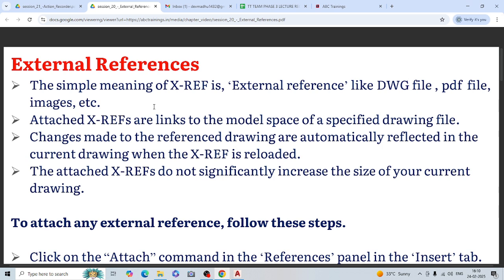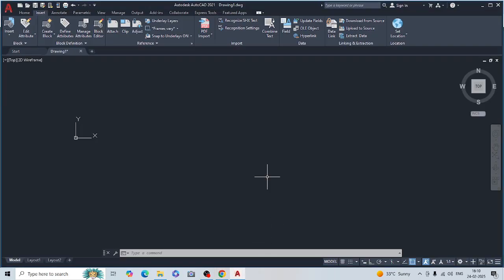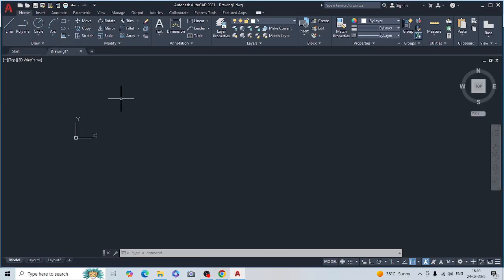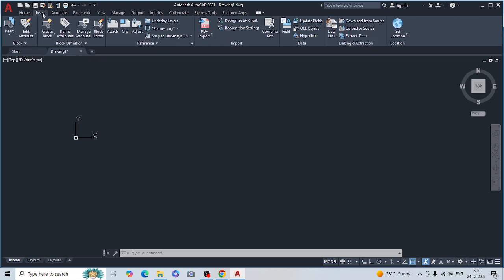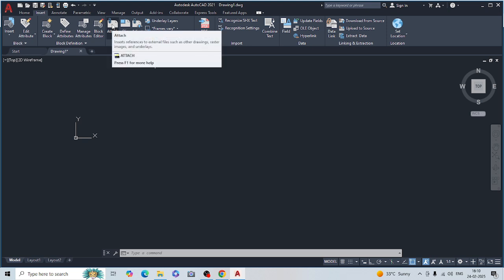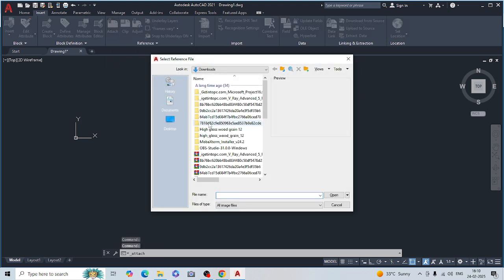The attached X references do not significantly increase the size of your current drawing. Okay, we will see in software how to attach an external reference. Here we can see the Insert tab. In the Insert tab, a Reference toolbar is here. In the Reference toolbar, click on Attach.